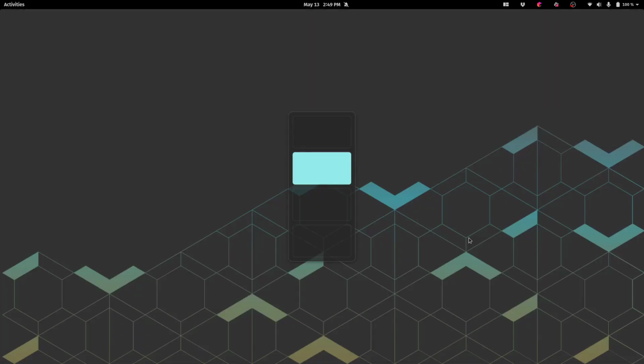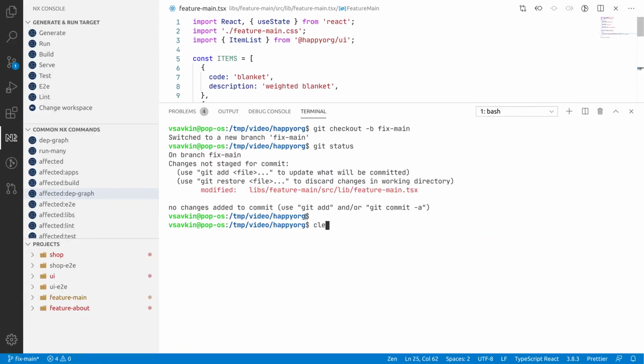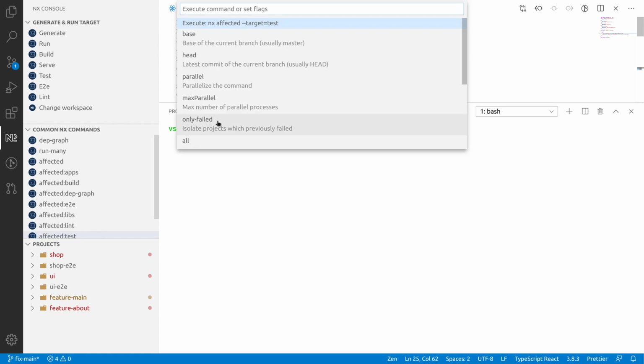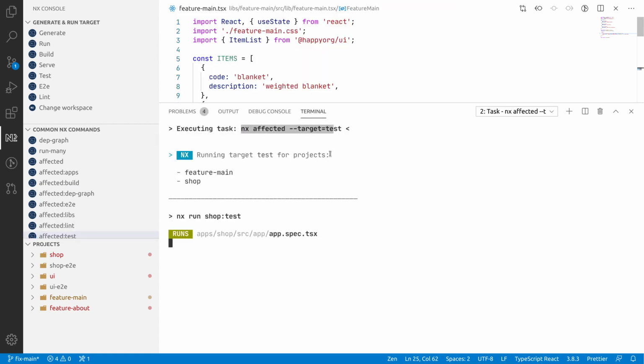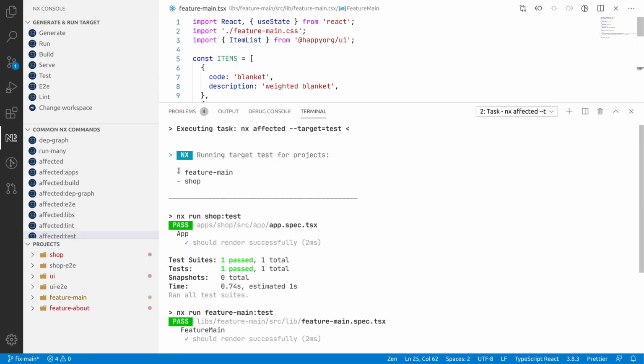So it knows it. But in addition to just knowing it, it allows us to retest and rebuild only the parts that are affected. So in this case, if I run the affected test command, which you can again type in the terminal, you don't have to use the UI, it knows that it needs to rebuild and retest only two projects, the feature main and the shop, right?